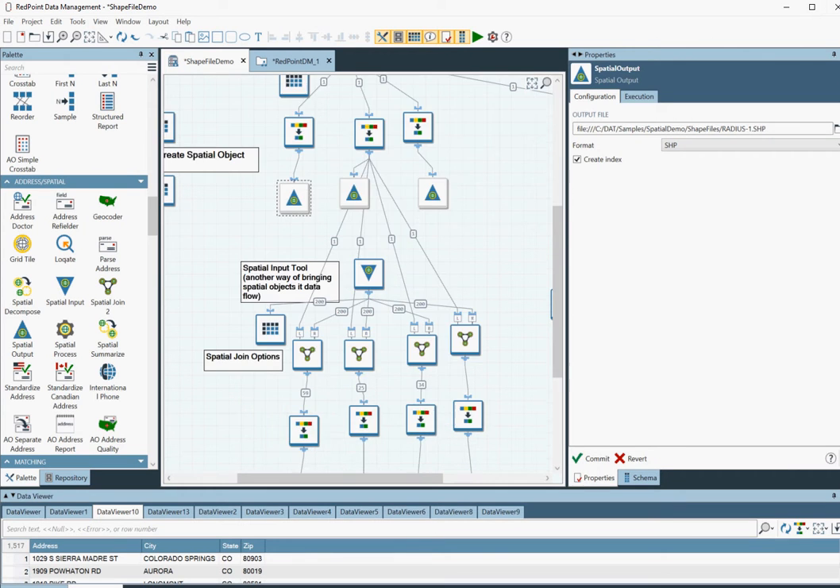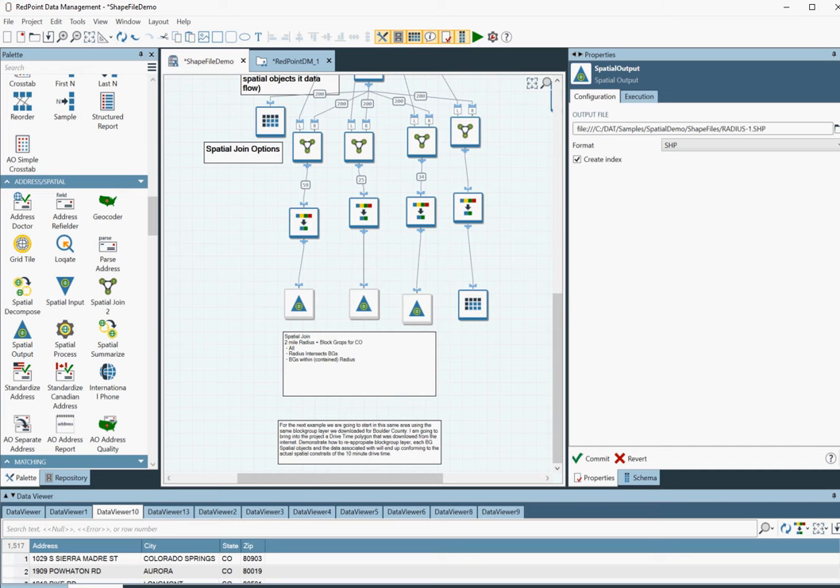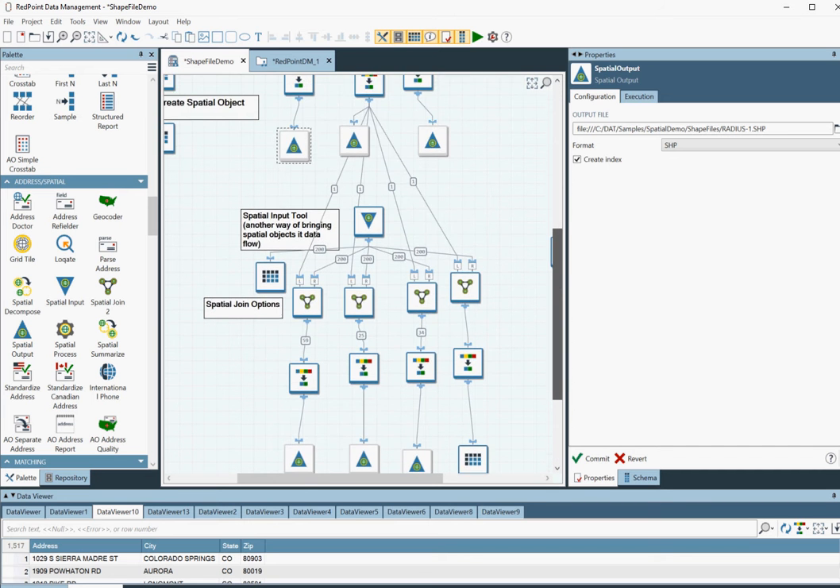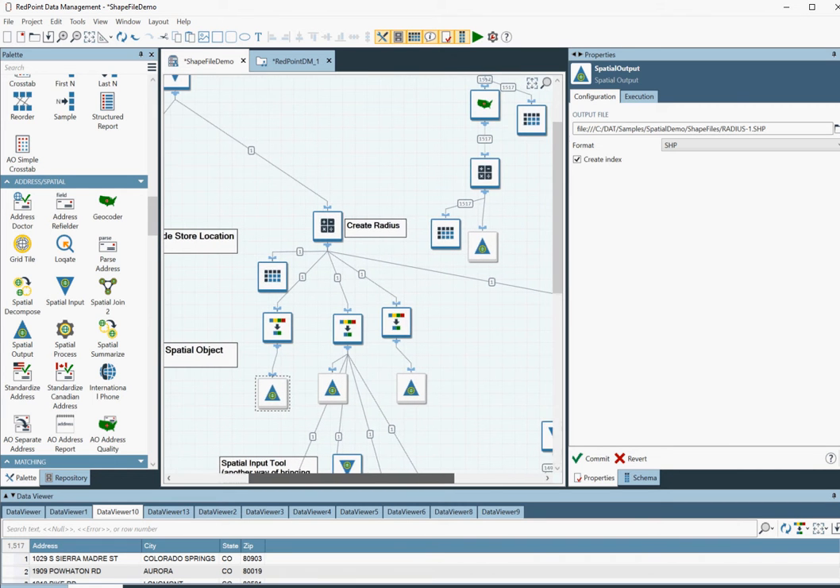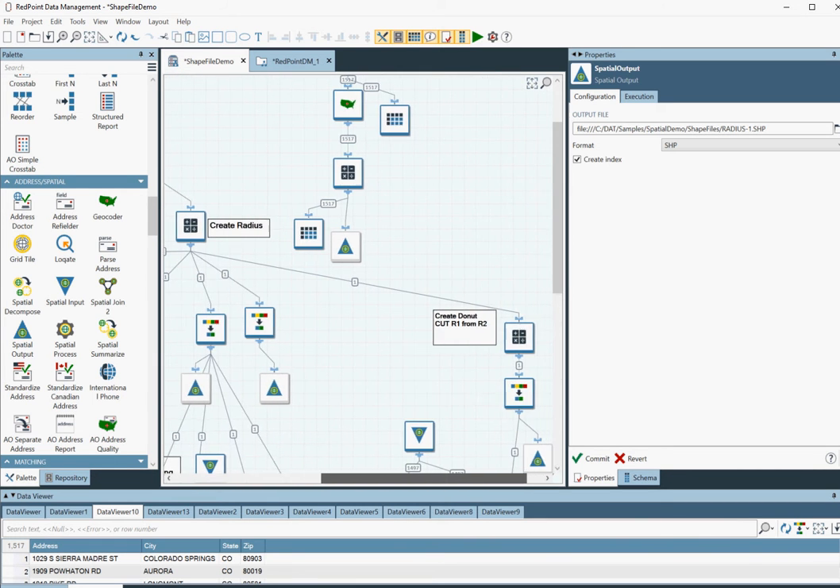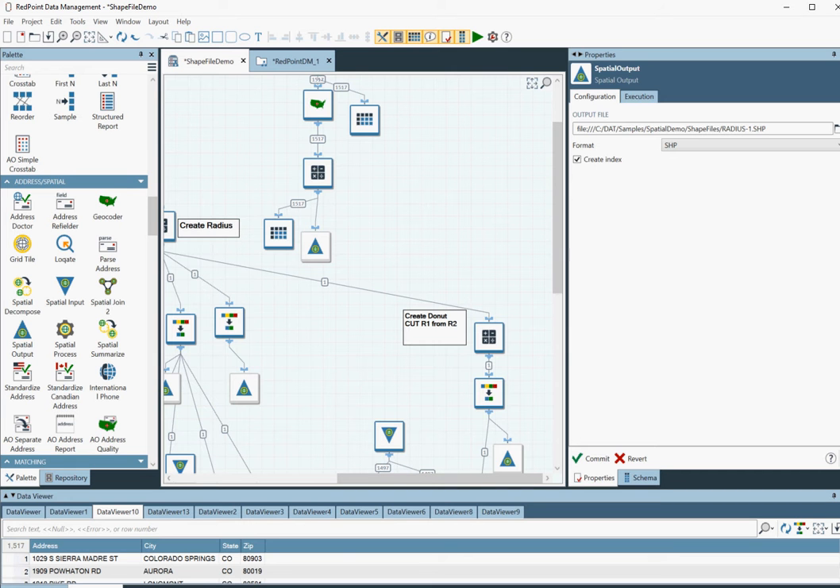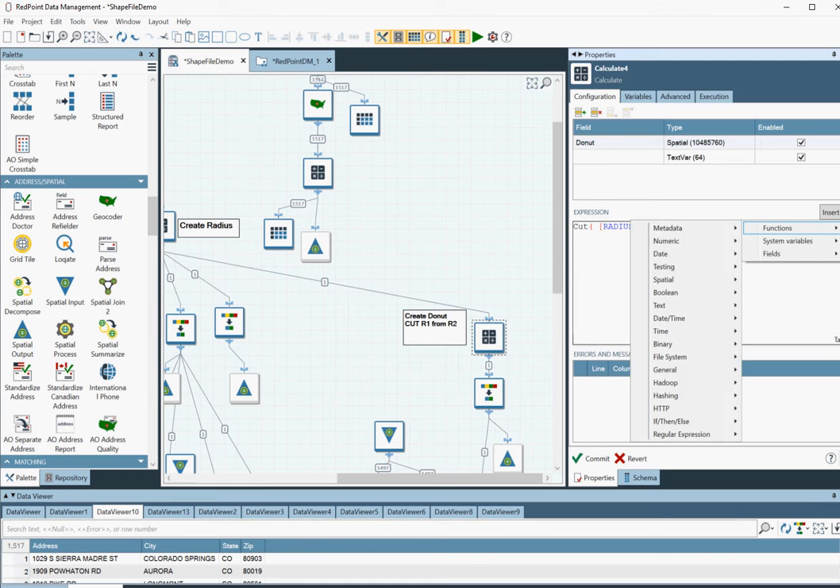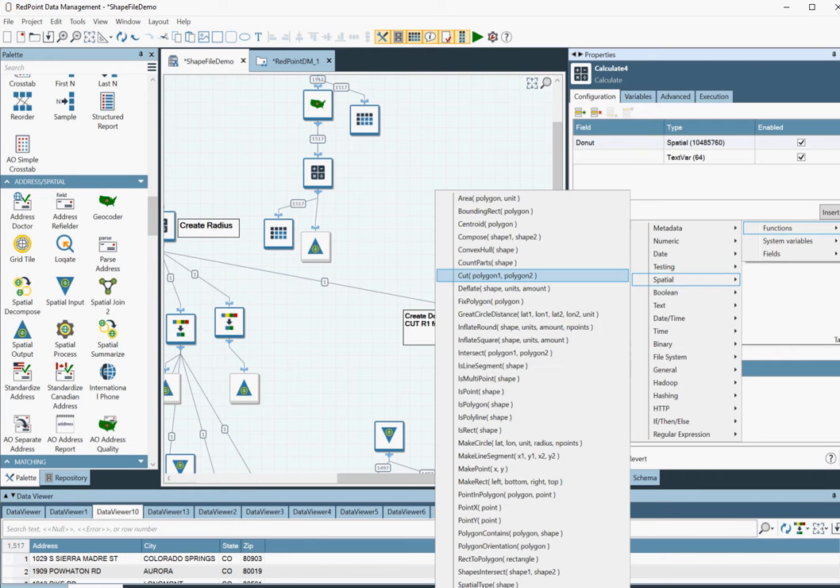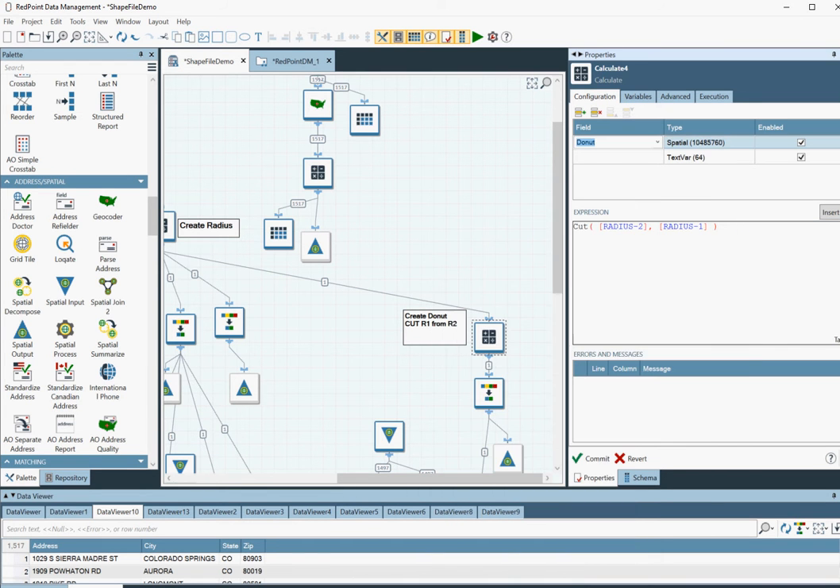I go into my project, my data flow here, and we can see that I'm going to move it over here. Coming in here, we have our 2 mile radius and our 1 mile radius. And what we're going to do is take this function, spatial, once again, and the cut. We're going to cut polygon 1 from polygon 2 and create a new spatial object called a donut.